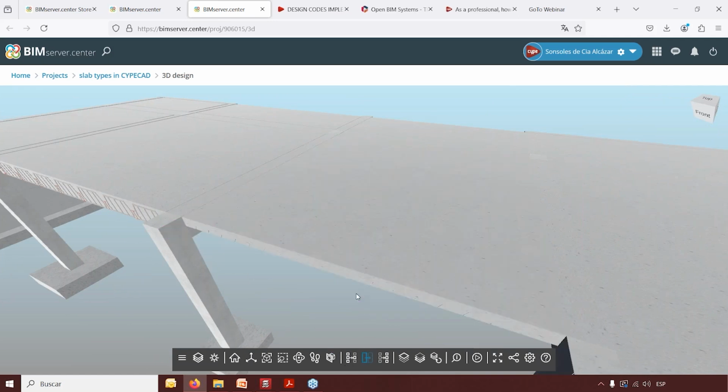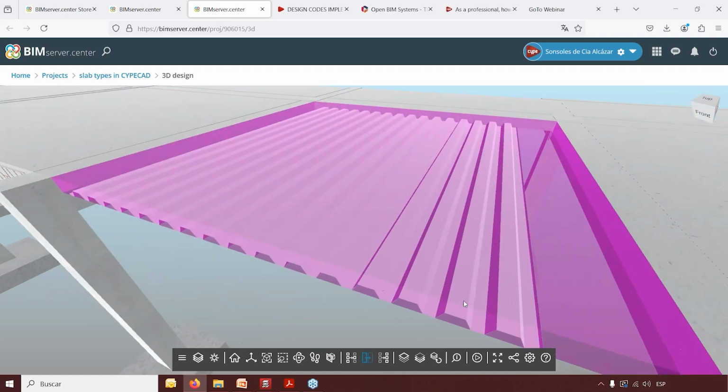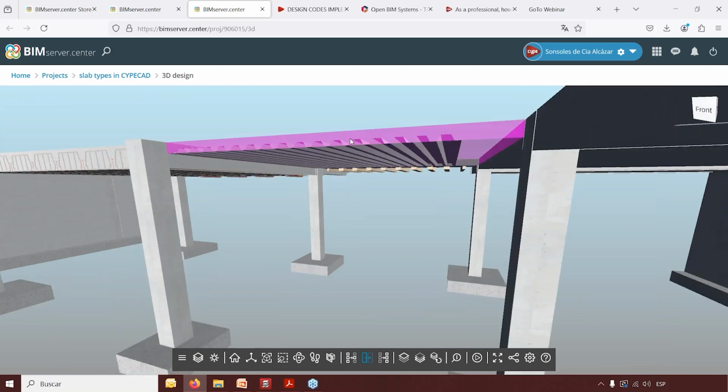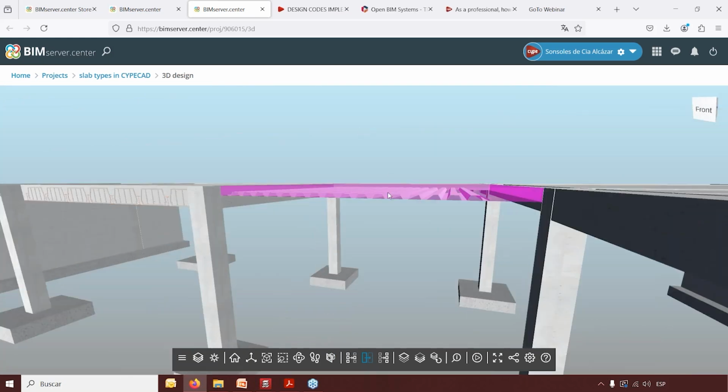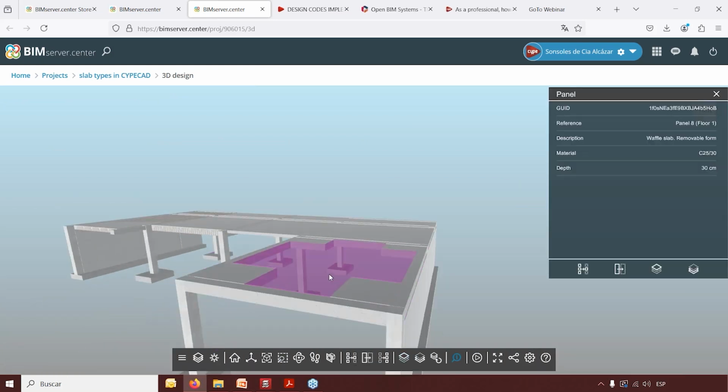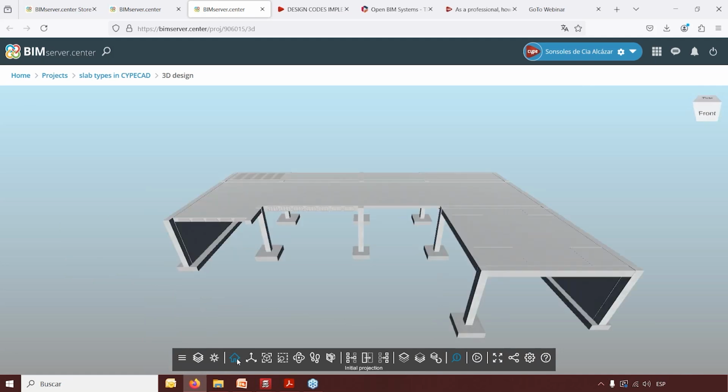Let me hide this so we can better see this composite deck kind of flooring, as well as these others. If we come here to the information and ask for it, we also have waffle slabs, hollow core plate slabs, and of course flat slabs. So let's take a look at the software.